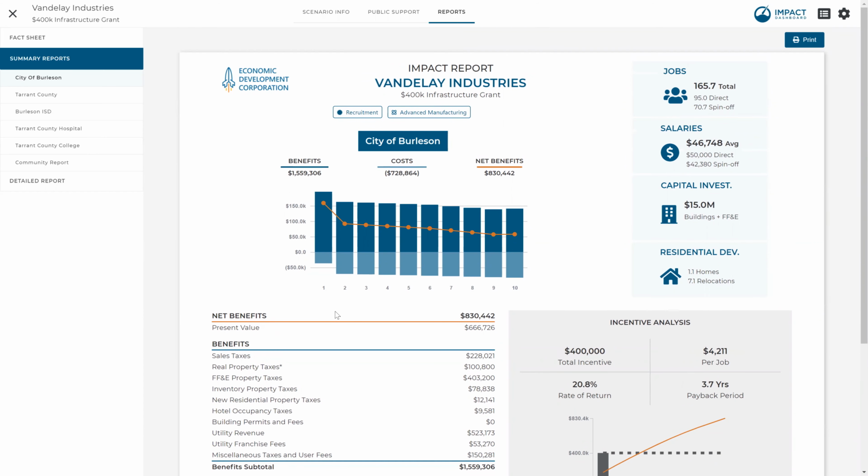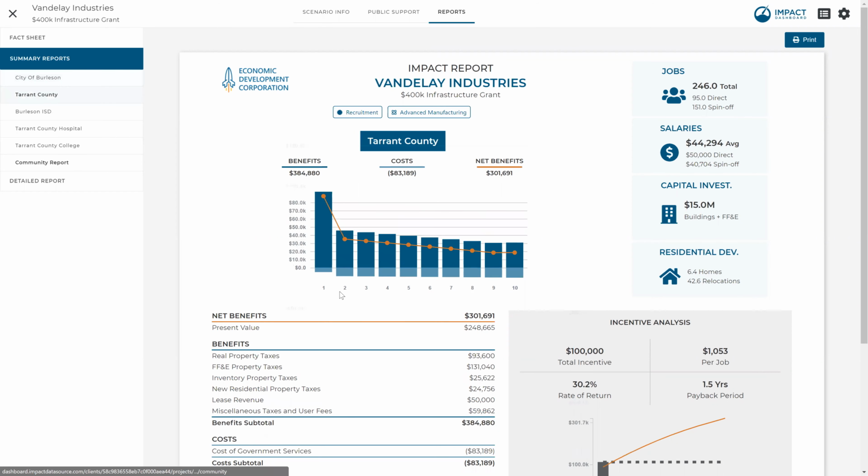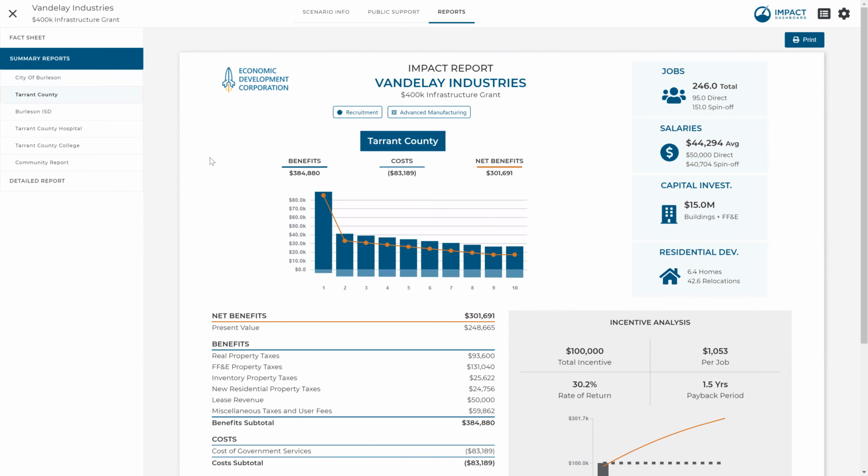And then here on the summary report, we're kind of trying to put into one page a ton of analysis that we've done on this project. If I click down on our list, this is just a one pager. If I click down here, we can get a report for Tarrant County.